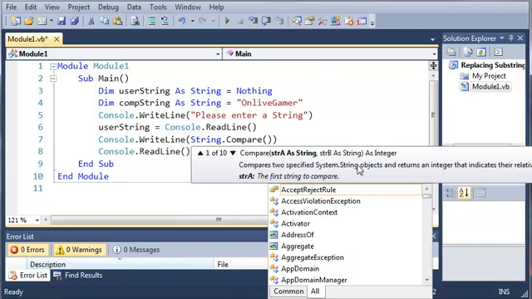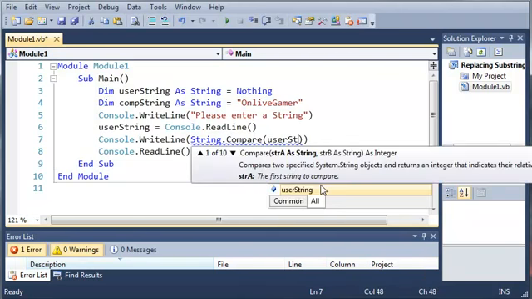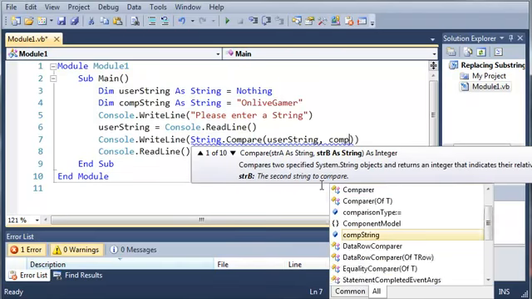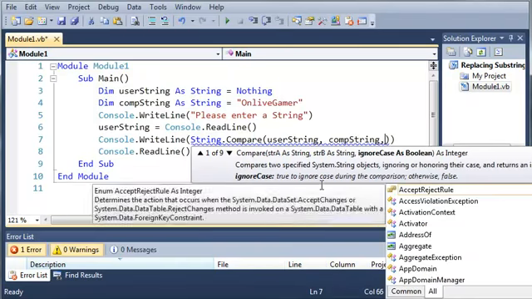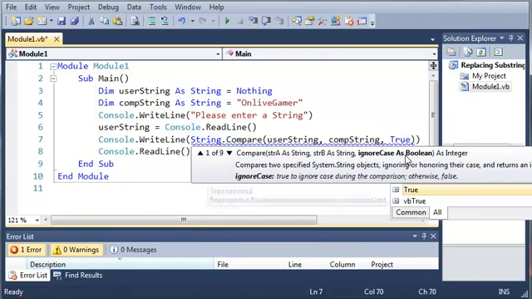And now we can also make this case insensitive. So even if they make the whole thing in capital letters, comparing it to this right here is going to give us a value of 0. So I'll show you how to do this. We're just going to type user string, and we're going to compare that to computer string. And then for our third argument, it's got ignore case as boolean right here. And we're just going to type true.